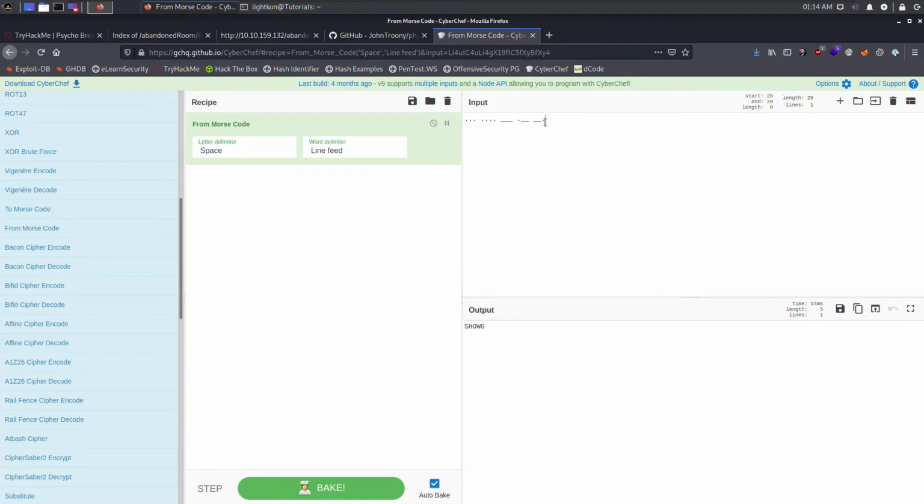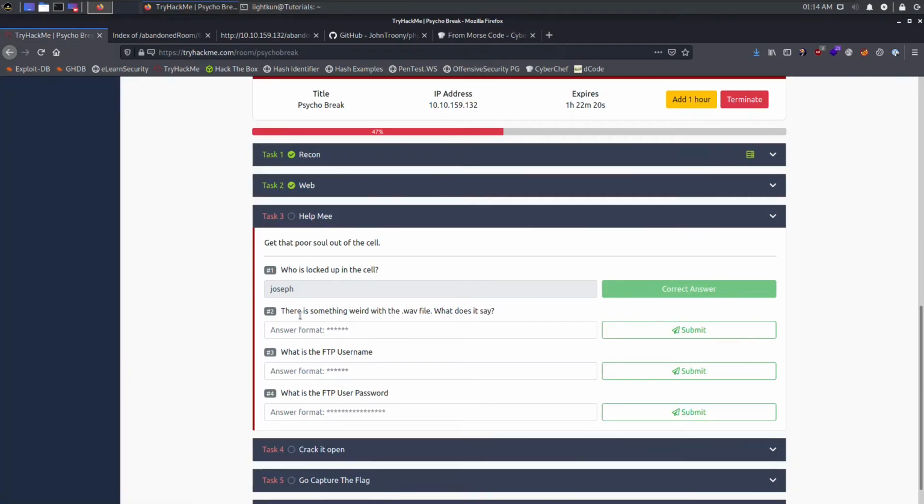I think I did something wrong here. I think this one. There you go. So this was the Morse code, and this is the message, show me. All right, now let's see where we can use this show me. So come here and it says there's something wrong. What does it say? So show me right there. Okay, so show me.